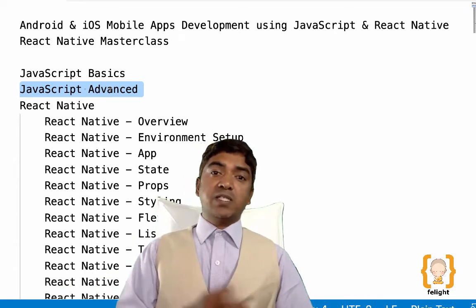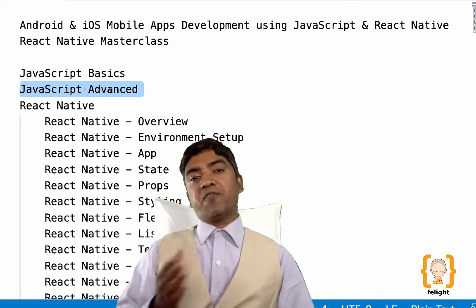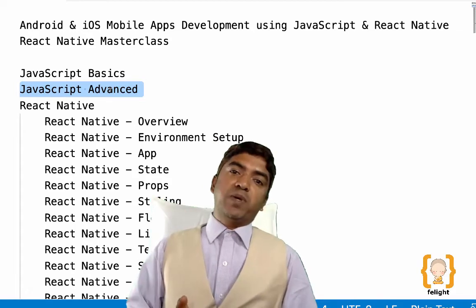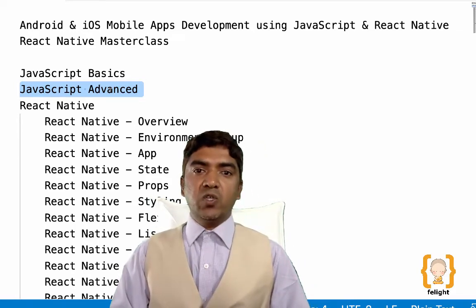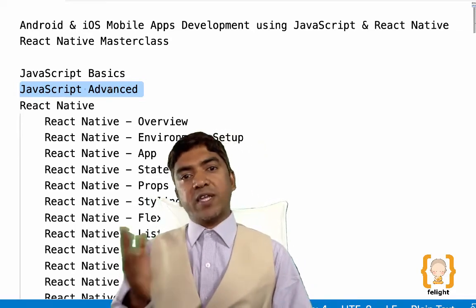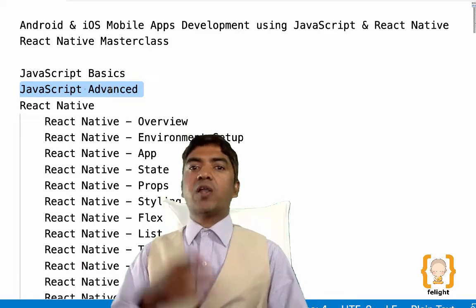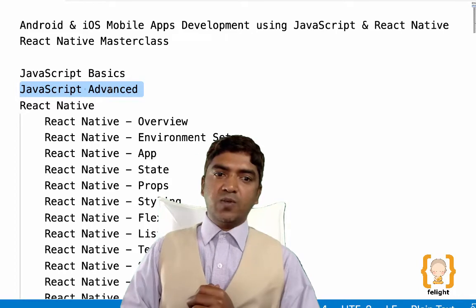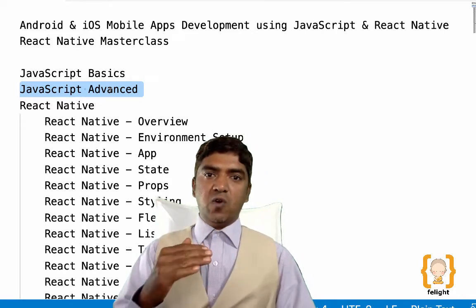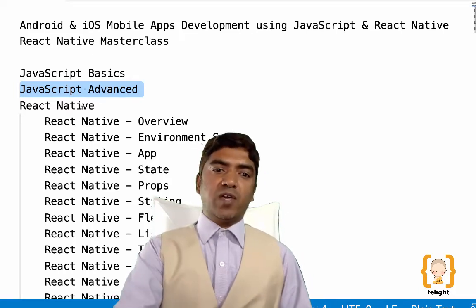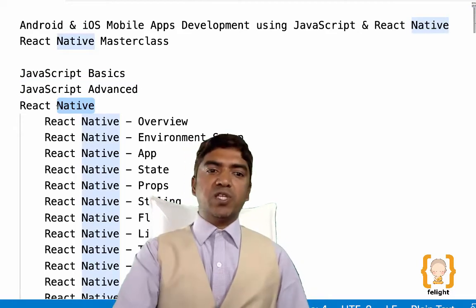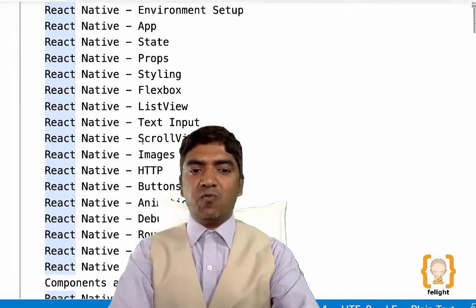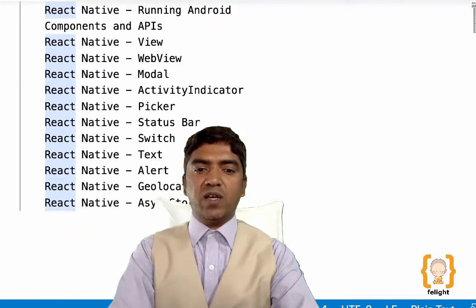So JavaScript Basics and JavaScript Advanced are independent of React Native. What do I mean by that? After attending JavaScript Basics and JavaScript Advanced, you may choose to go for React or React Native or Flutter or any other JavaScript frameworks including Node.js. So this acts as a foundation. Once this is over, since we are talking about the React Native course here, we'll be dealing with React Native, and this is the overview of the syllabus.